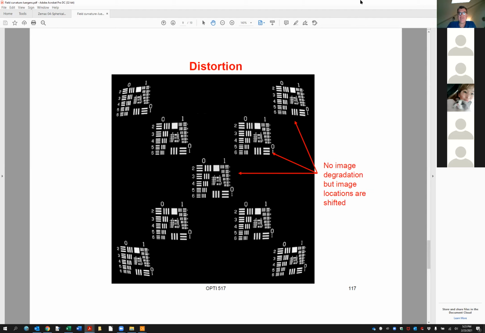I see someone tried to say something in the chat. Where is the chat box? It's not showing up. I can't find my chat box. Oh, well, I'll look at the comment later. Okay.